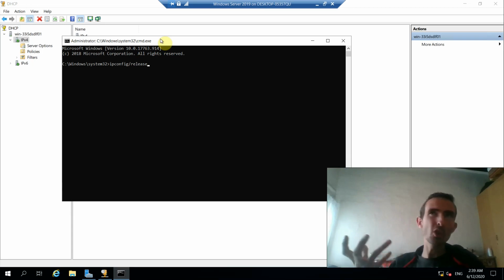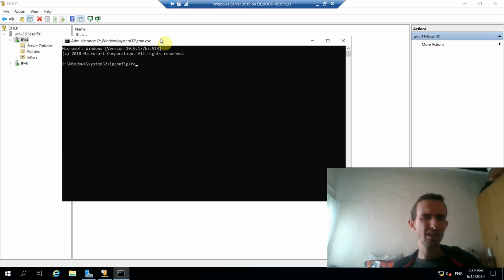That's like turning off the computer. Now, that's not going to resolve the whole problem. Once it's been released, the release takes about 2-3 seconds. You need to type in ipconfig /renew. That's a second command on a new line. That's going to do the same as starting up your computer. It's going to say, hello, I need an IP address.